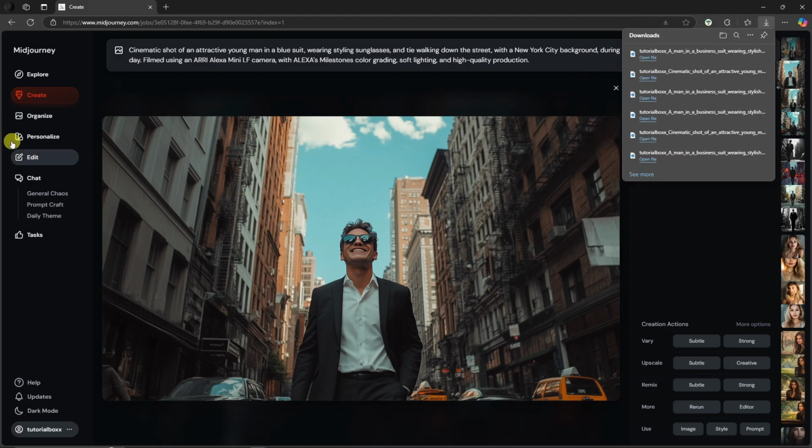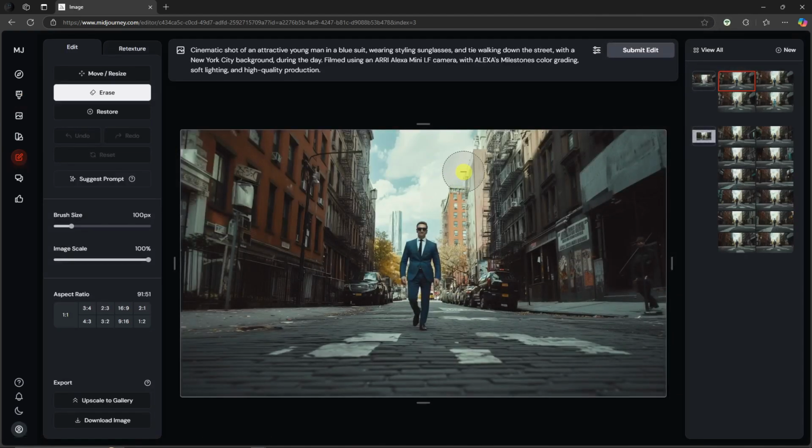Now going back on edit here, there are still some more features that we can try. Now for example, you want to remove this guy right here as promised earlier, right? So I can just cover this. Let me just lower my brush size just a little bit. I'm gonna cover that guy right there.